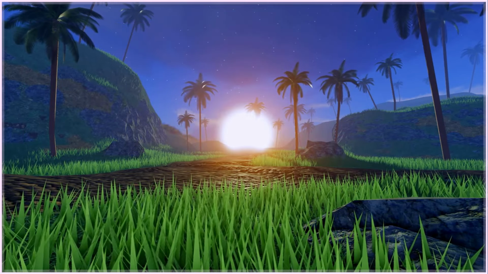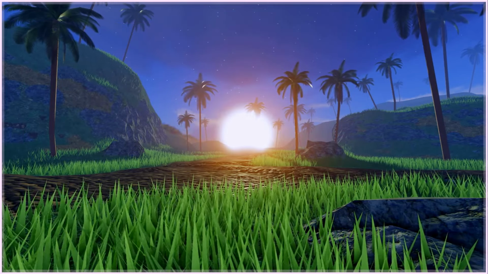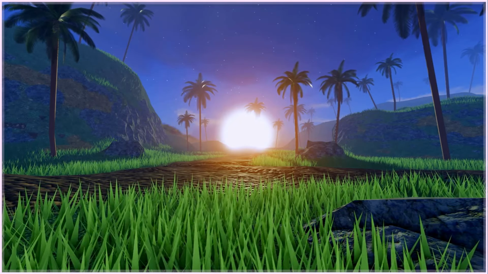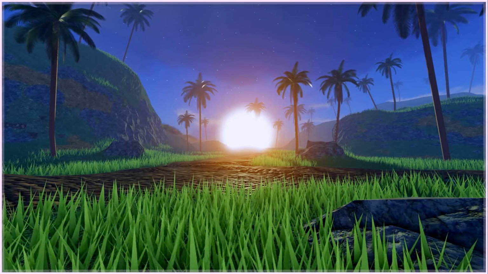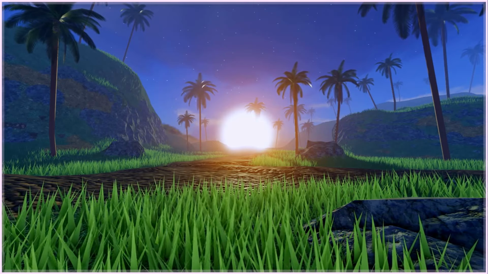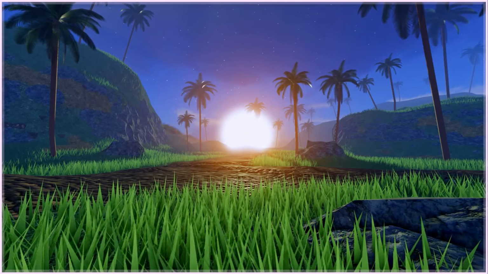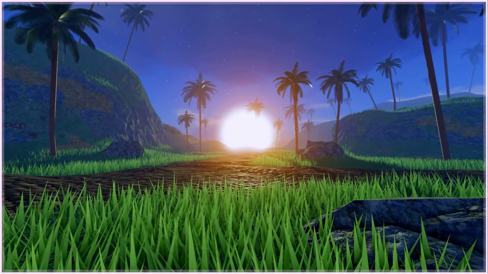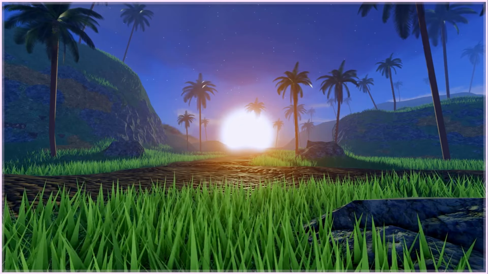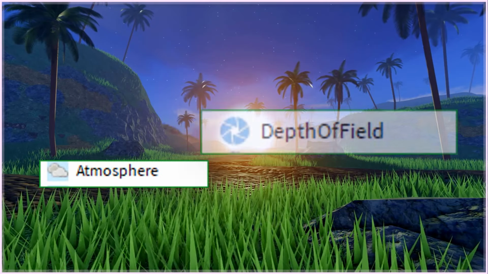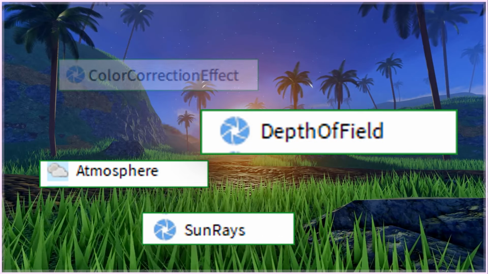And since we're currently talking about the sun and your lighting settings, I'm going to tell you a few things that you can add to your lighting settings to make your build look really nice. Now, I'm not going to go into detail on how to use them. That is for a whole separate video, so the video isn't 50 million minutes long. But the things that I always use are atmosphere, depth of field, sun rays, and color correction.